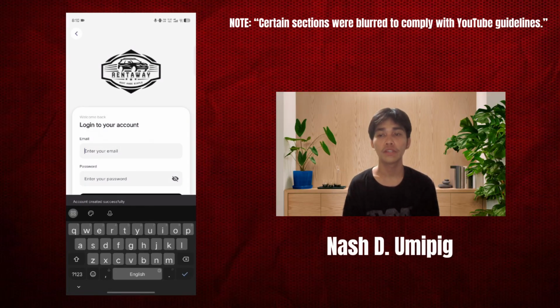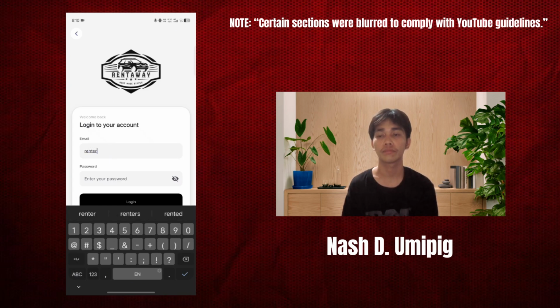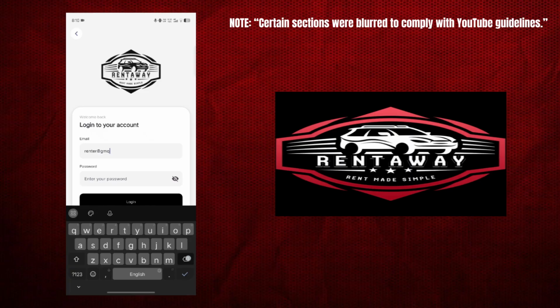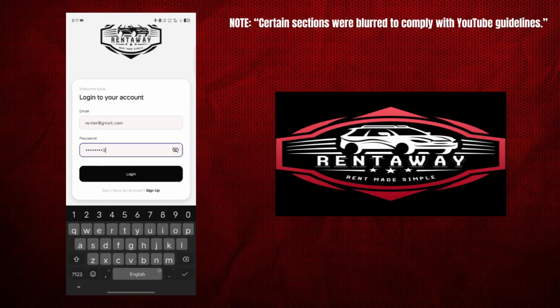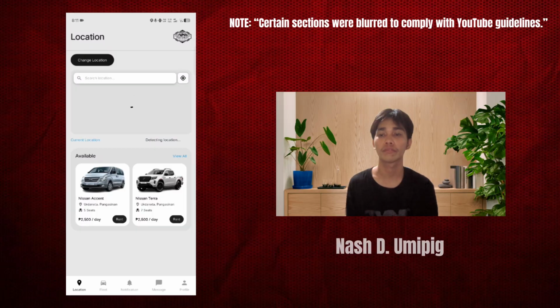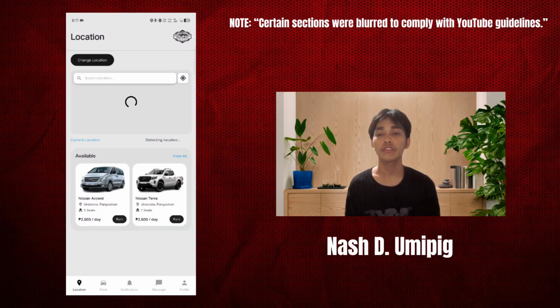Now, let's log in to the account that I created earlier. After you log in to your account, we proceed to the location. We can edit the location we want to pin.